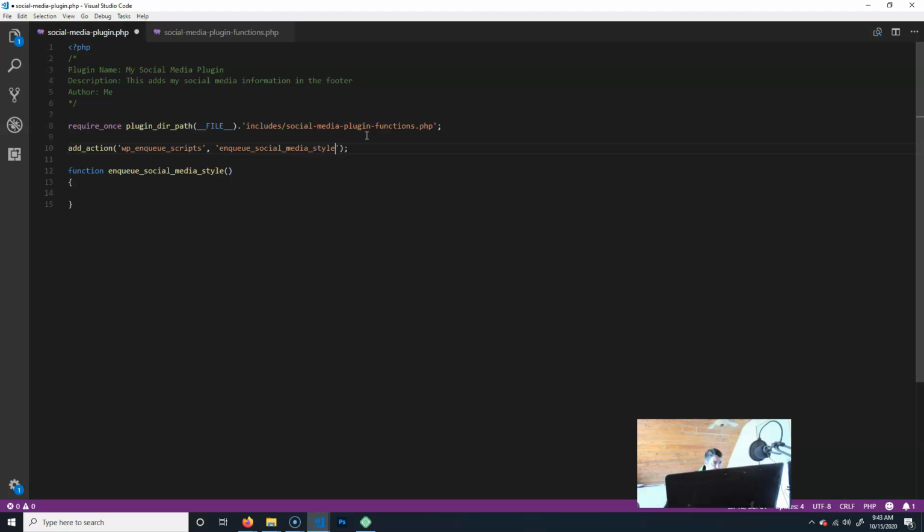So basically we did another add action. This time our hook is when it runs the scripts on WordPress, and I want it to run this function right here. Now the reason why I need to do it in the header is because I need it to happen before the functions, because it's going to load this right off the bat, and then this will load later. So I'm just going to go ahead and put that in there.